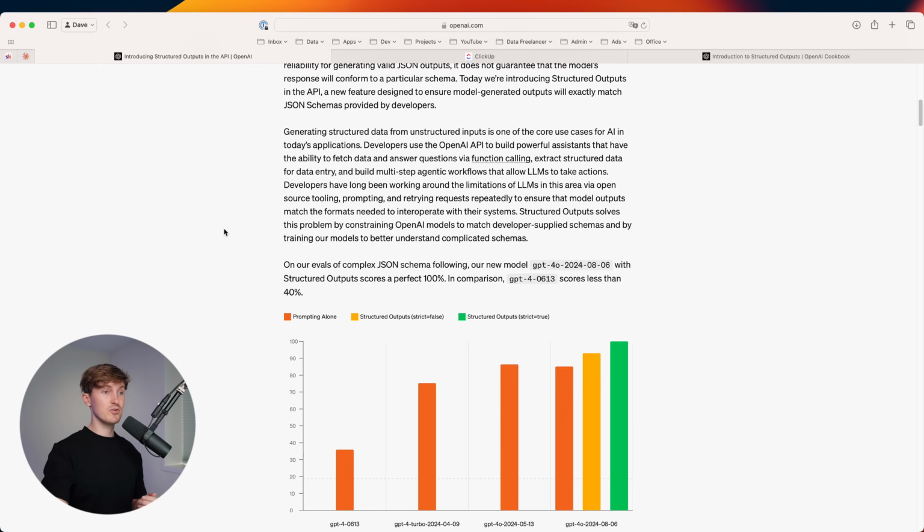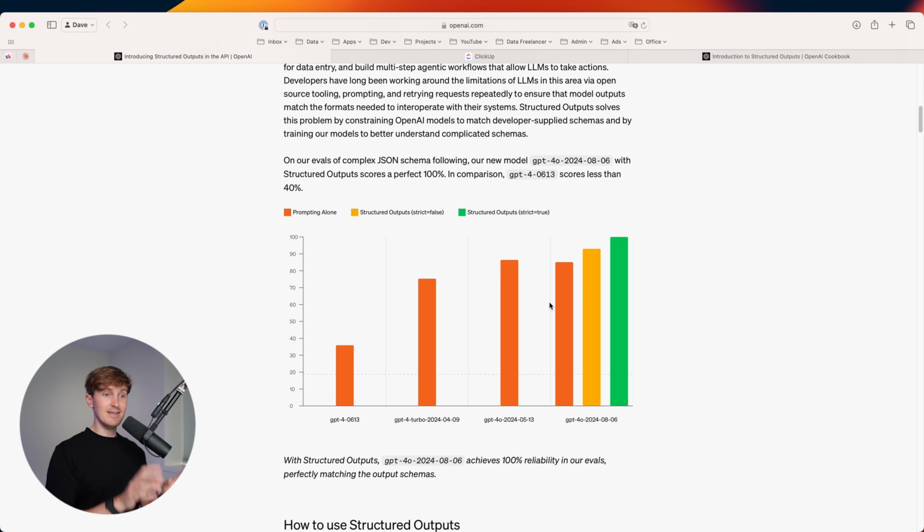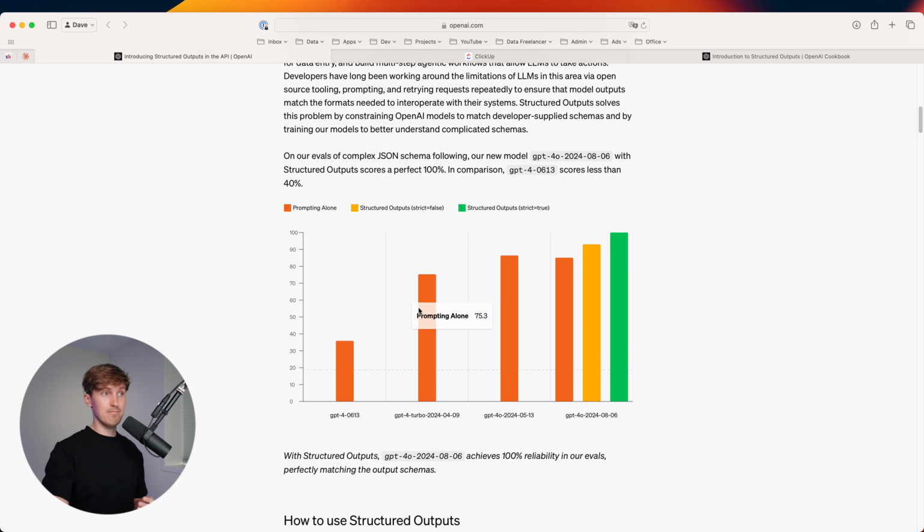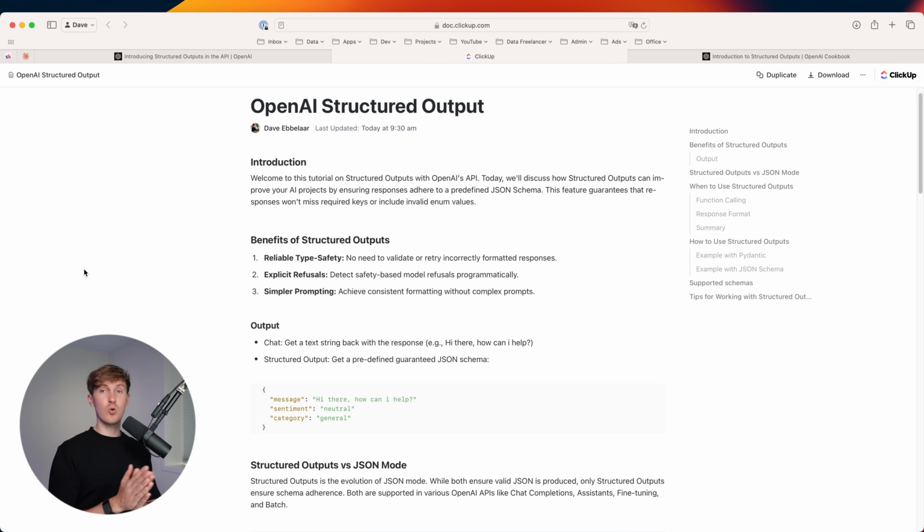In their blog post, they explain the new functionality and also give some benchmark results. They claim to have a perfect 100% score on their benchmarks, on their tests. So this is going to be a major improvement and will really improve the quality of the systems that you're going to design using OpenAI's API.